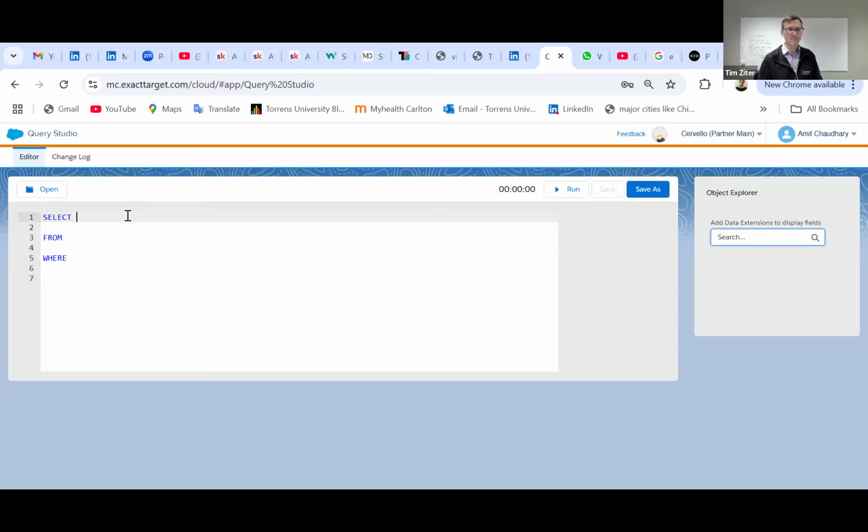All right, let's start with the from. So we're going to start simple. Our source, for this use case, is that we want to pull in those leads from our synchronized data extensions for the lead object. So Amit, if you duplicate this browser tab, we're going to go hunt down those synchronized data extensions and find them. So we'll want to keep this window open.